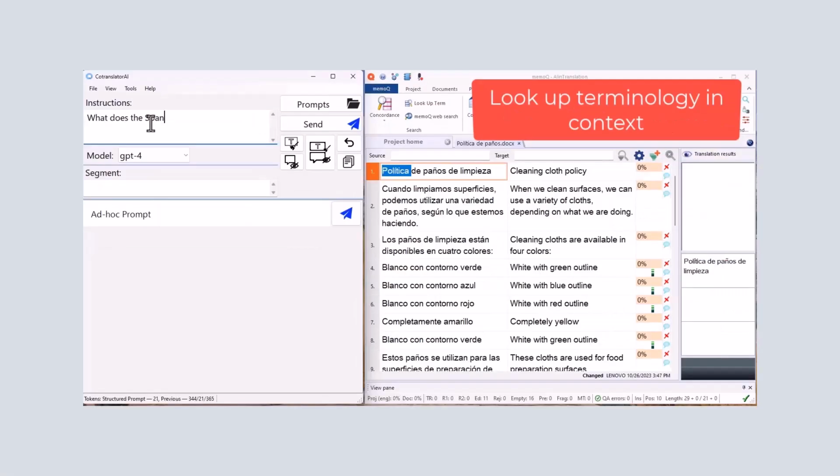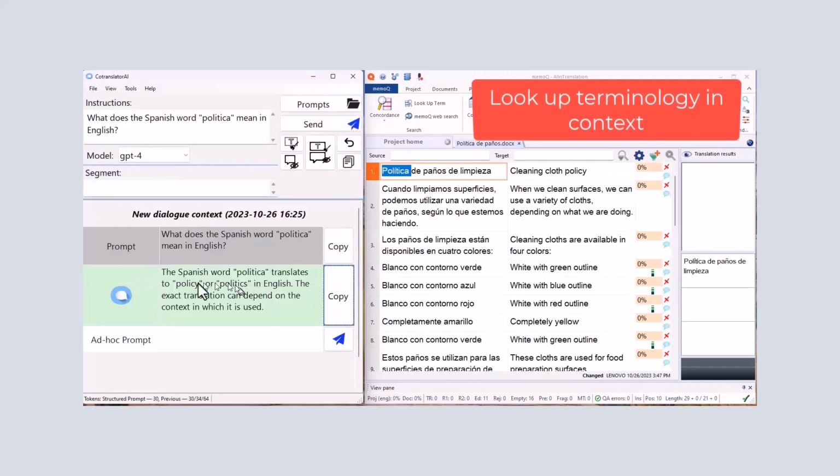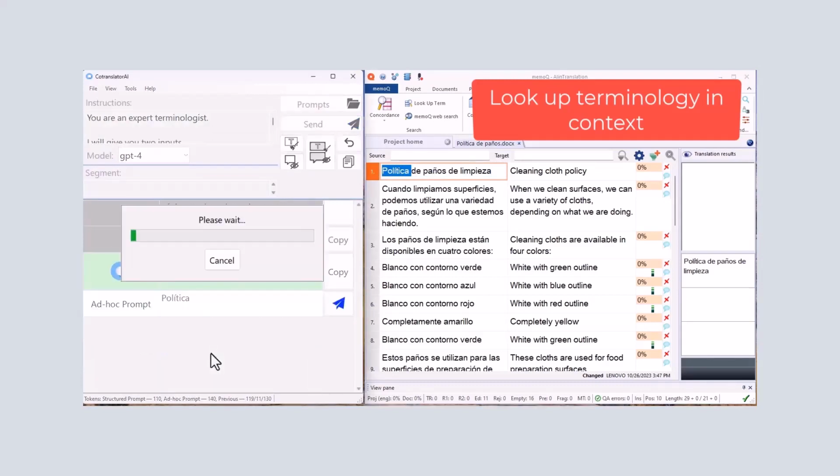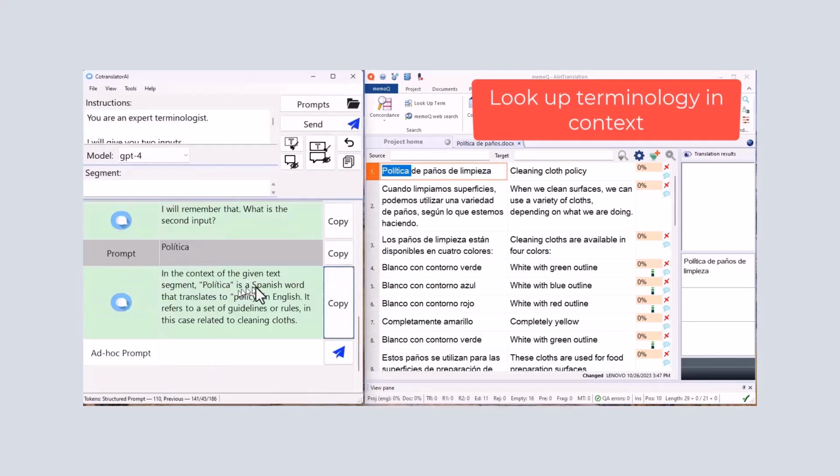In the first example, we will look up the meaning of a word. In this case, the AI provides two possible meanings. Let's now use a keyboard shortcut to run a two-part prompt in CotranslatorAI. Here, the first prompt supplies the context, and the second prompt provides the word whose definition we are looking for. As you can see, the AI narrowed down the specific meaning based on context.